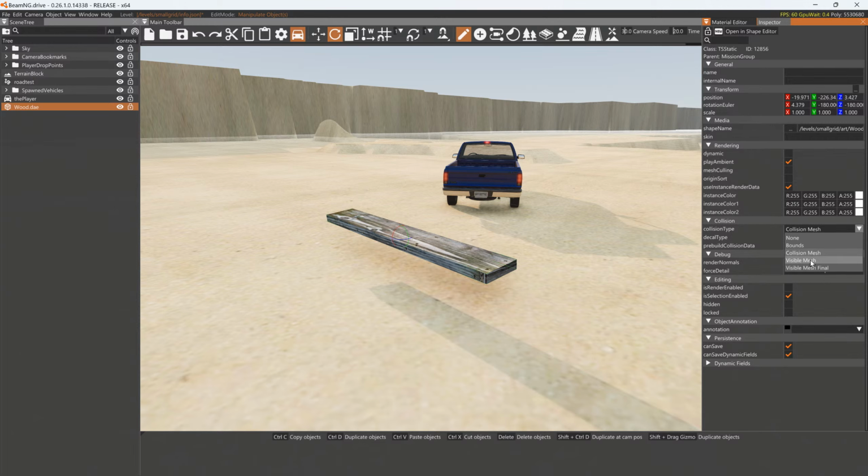Don't use this visible mesh, that takes too much resources. For some reason, it's more performance demanding, or this is the one that you should use. And then if you rebuild collisions up here, you should be able to drive into it.